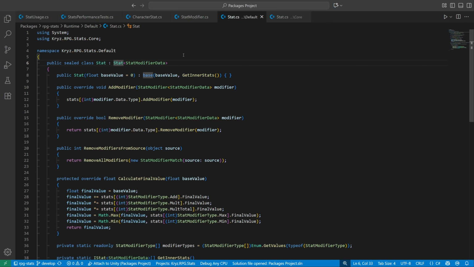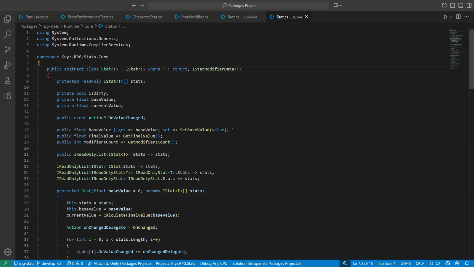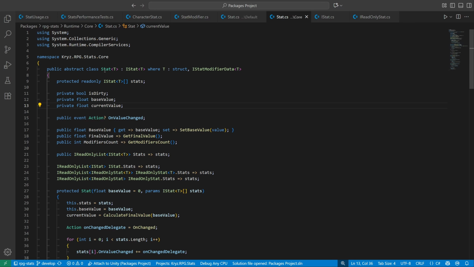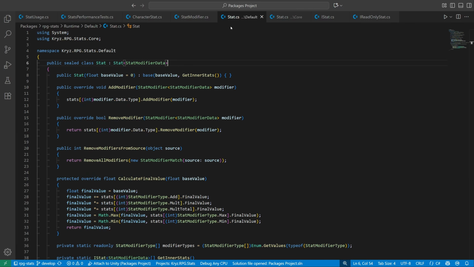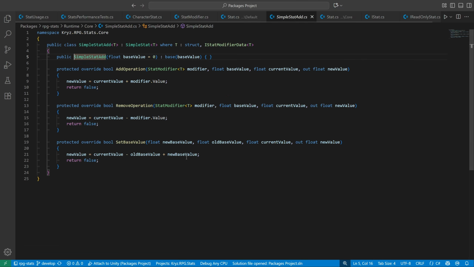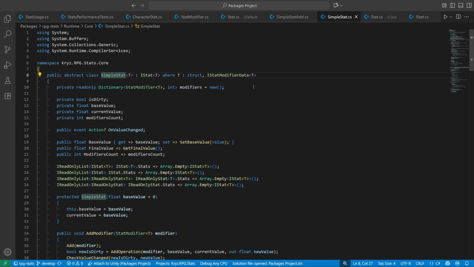So there's the default stat class, then you have an abstract base class for that, which implements the stat interfaces. There's also multiple different interfaces. There's a stat, there's a read-only stat. There's also different types of stats, actually. Beyond this abstract one, you also have simple stats. So you have a simple additive stat, multiplicative, max, and min. So yeah, as you can see, there's quite a lot more stuff overall.